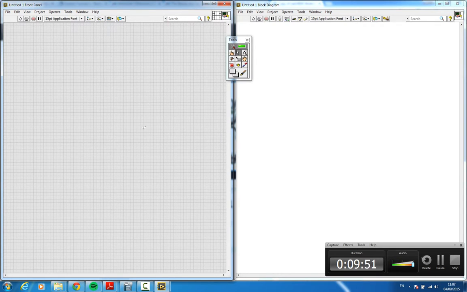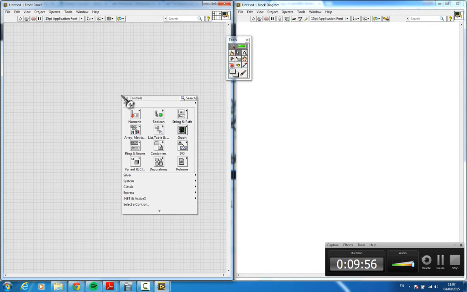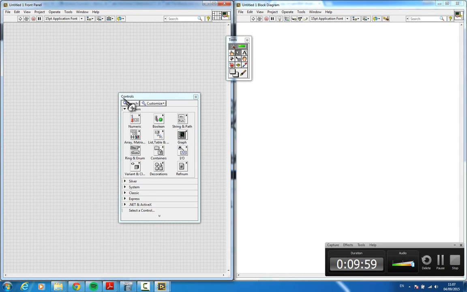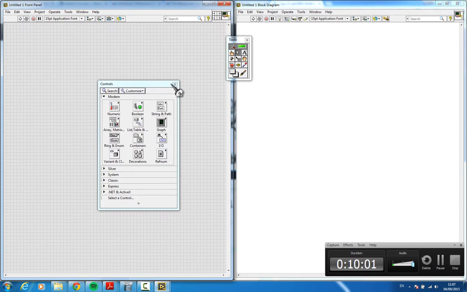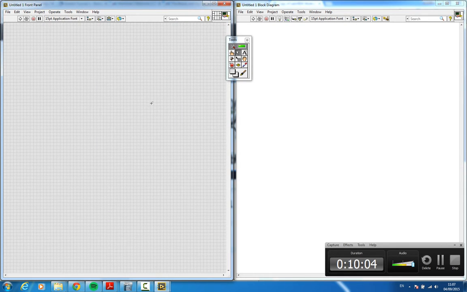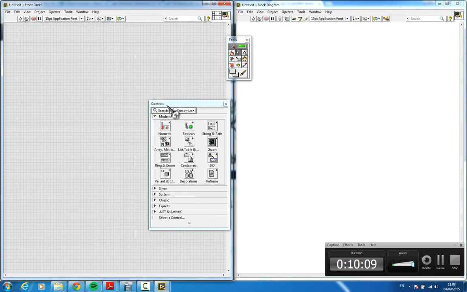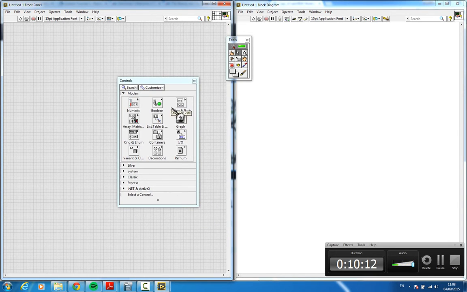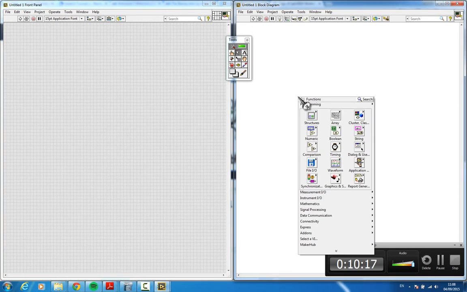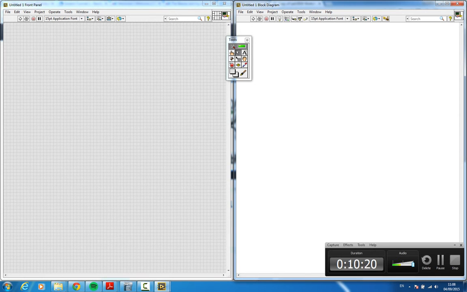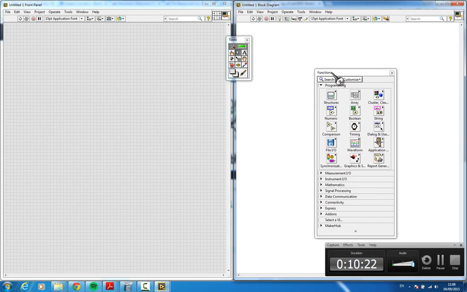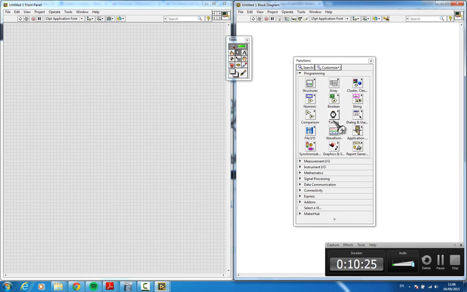Okay, then we have some tools here in the front panel. If we press the right button of the mouse, we can fix it here. I can do it again. Right click, and then I press this little pin here, and I have my controls panel fixed here. And I also have here the functions panel. I can fix it here with the pin also. And I have different functions. Now we are going to do some programming in the second video. Thank you.